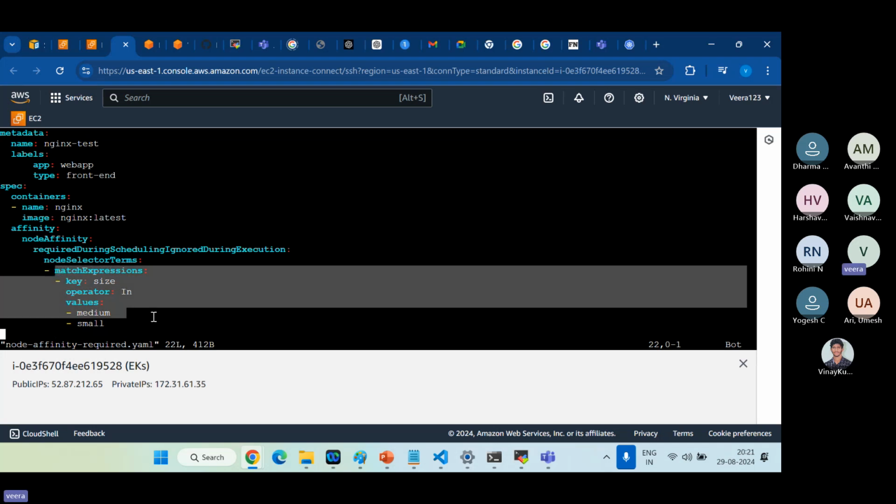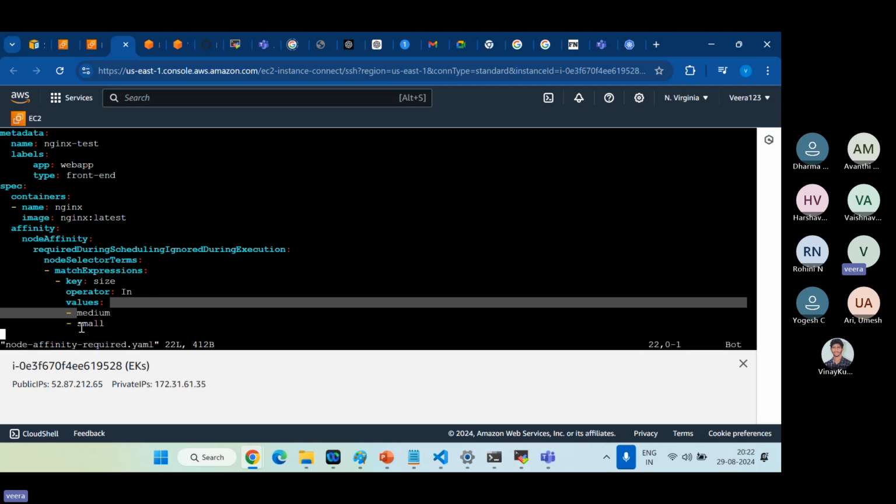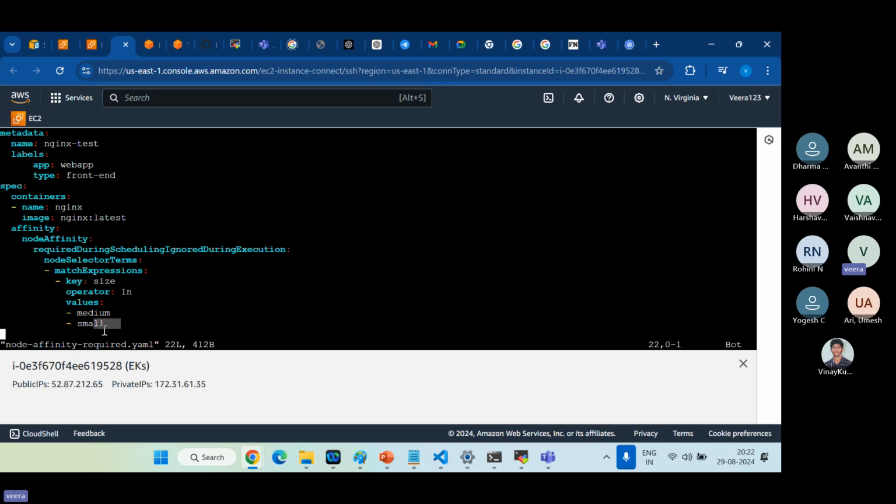Match expression not given. So here I'm giving only one, node affinity required during, not preferred during. Node selector terms, match expressions, key equal to size, operator In, values medium, small, large. We are giving a list here. Any one of the labels can match, then this pod can be scheduled on the specific node. These labels need to be matched with any one of the nodes. Otherwise, this pod is not going to be scheduled.